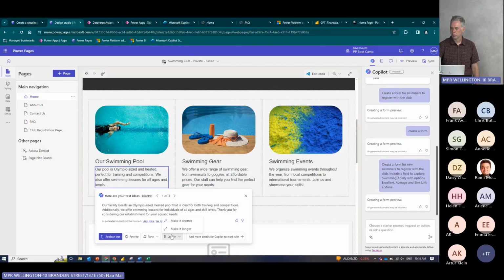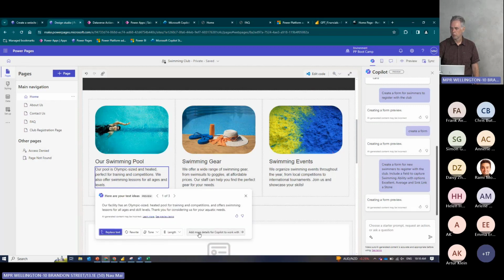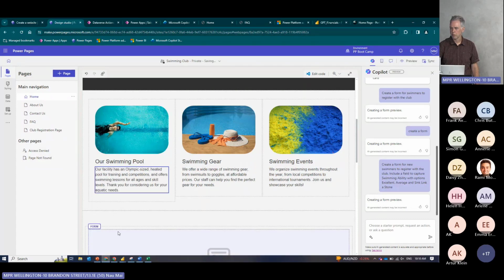I can make it longer or shorter. Maybe I want it a bit more snappy. So if I'm happy with that, I'll replace the text in there. I've also got the control to go in there and type myself too. So I don't have to take what Copilot has given me. It's just giving me a starting point.